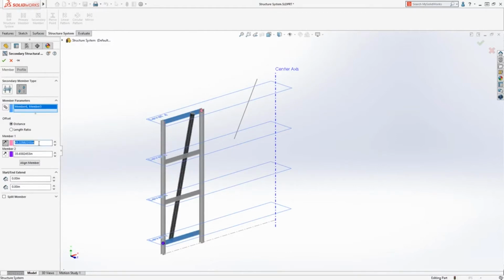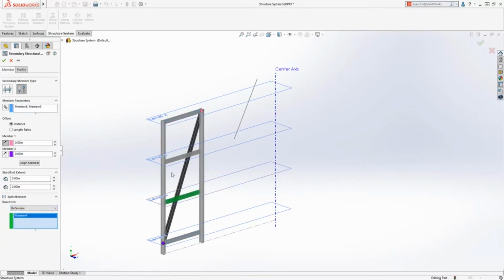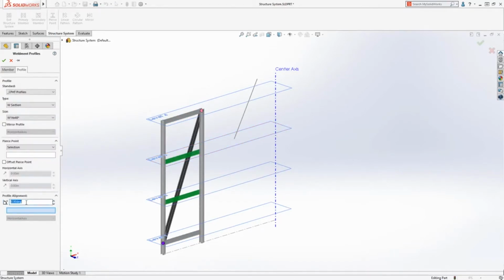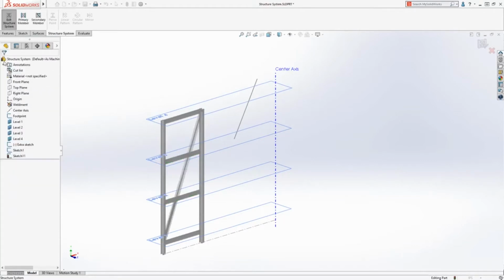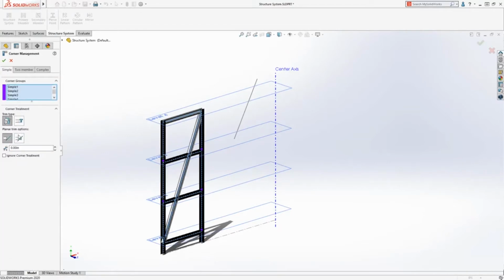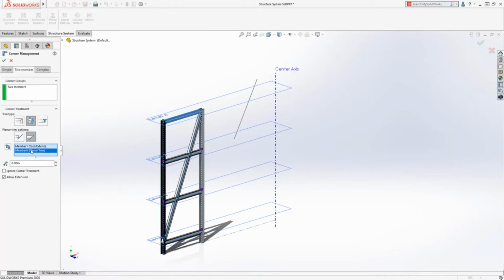In SOLIDWORKS 2020, primary and secondary members can now be split during creation. Splitting can be done using dimensions, instance count, or by selecting a reference such as a face, plane, or structural member, and for this member we'll rotate the profile by 90 degrees. When you're finished defining the structure system, the corner management tool kicks in and allows you to define the corner trims. For the simple corners, we'll define a planar trim with full contact to the intersecting member.